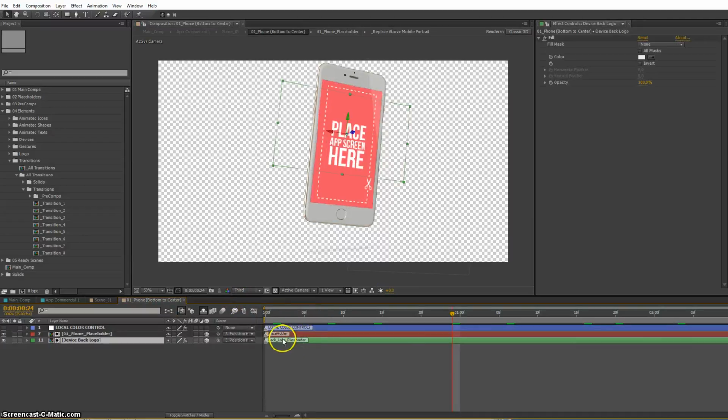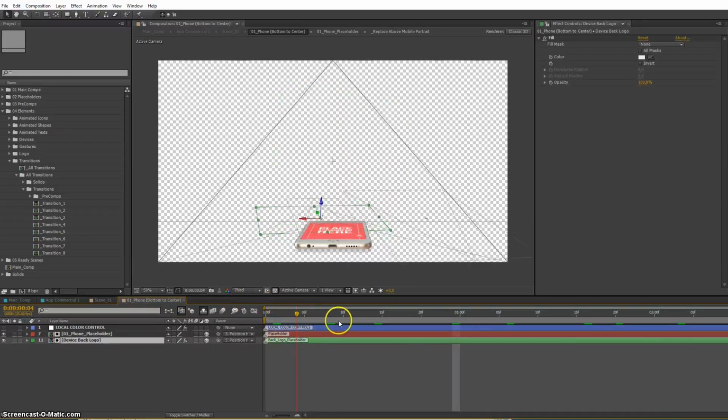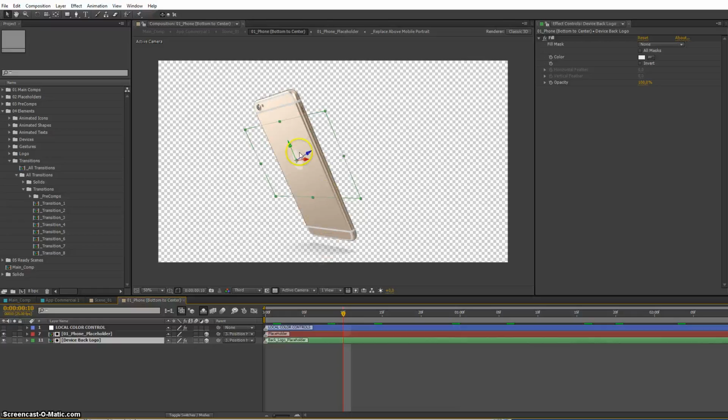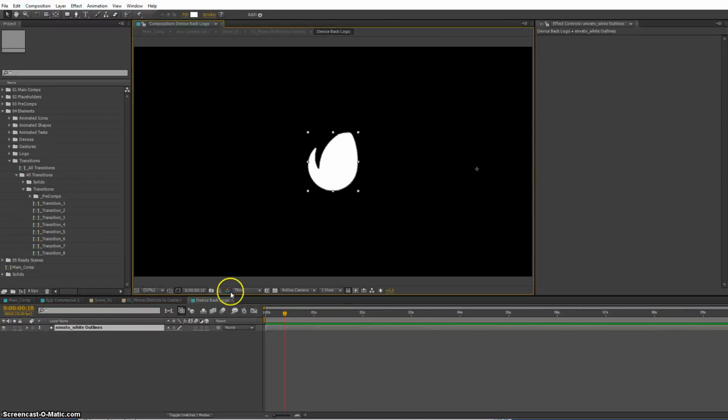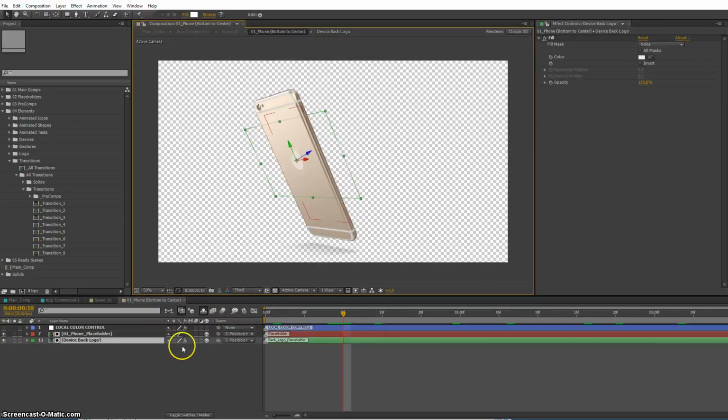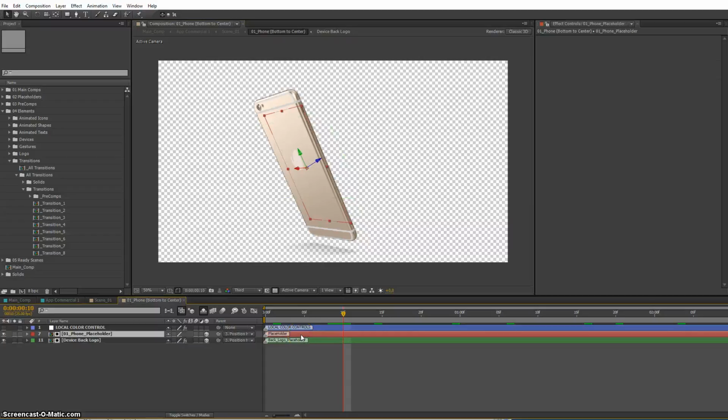If you want to change the back logo, there is a logo behind here. You double click this green layer and place your own logo or remove this logo, and automatically this logo goes on the back of all devices, phones and tablets. So that's how we change the logo and edit the placeholder.